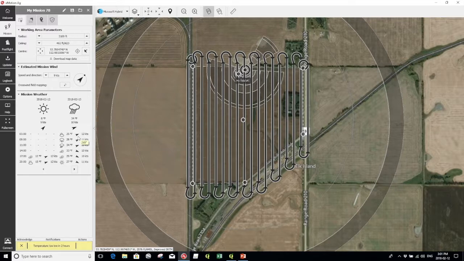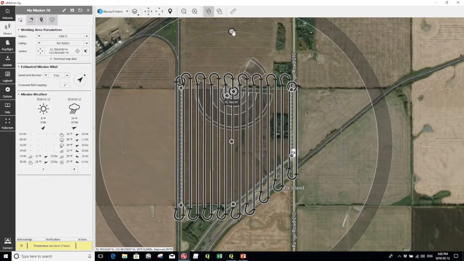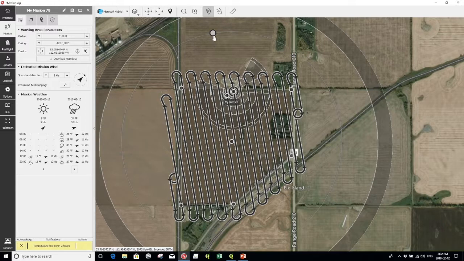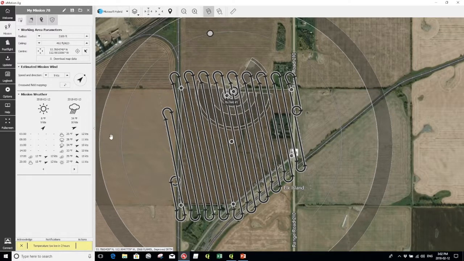We see that the wind is coming from 12 knots. Now this step I usually do in the field so I can get a really good idea of which direction the wind's coming from. But what we're going to do is adjust our flight direction to be as perpendicular to the wind as possible. So we should be pretty close there, I'm thinking, based on the arrow.